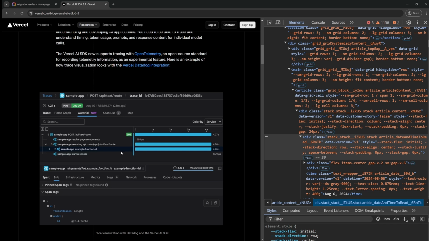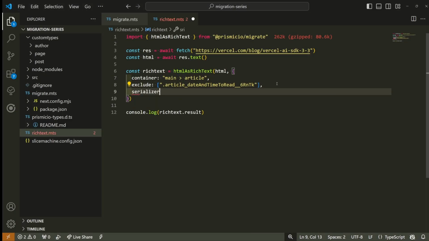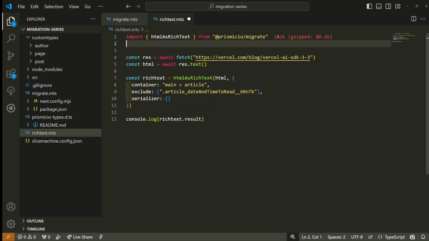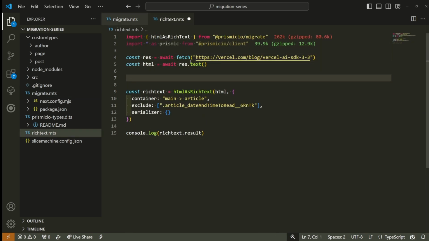We can do so on the fly with the serializer option of the HTML as rich text helper. So I'll provide the serializer here, and before we start working with the serializer, I will just create a dummy migration in that script, which will be the same as in our migrate script here, but this one is just for demonstration purposes inside that script.